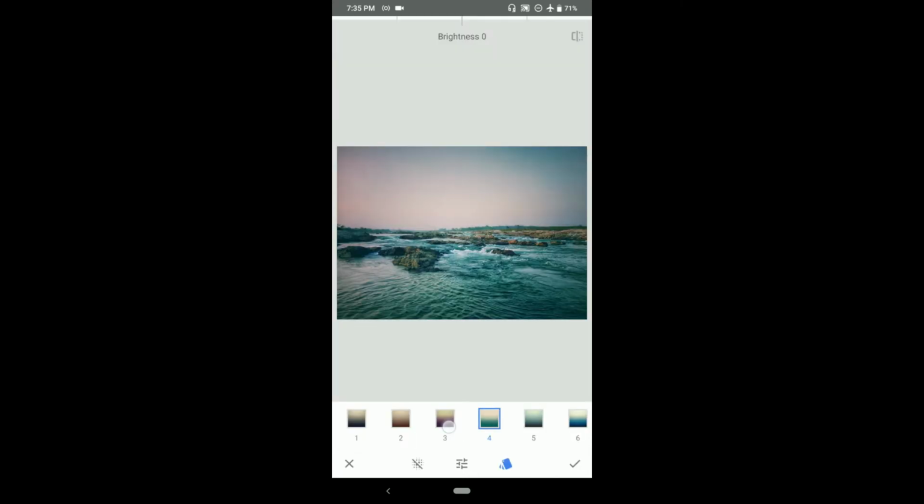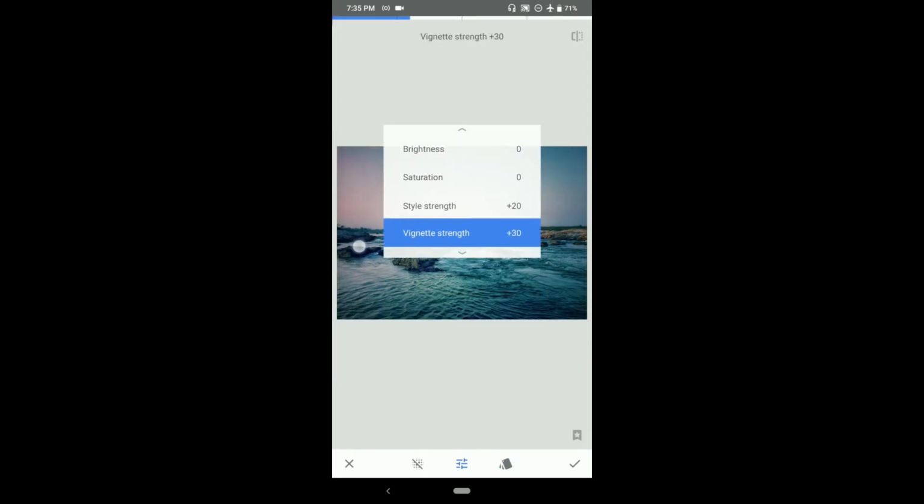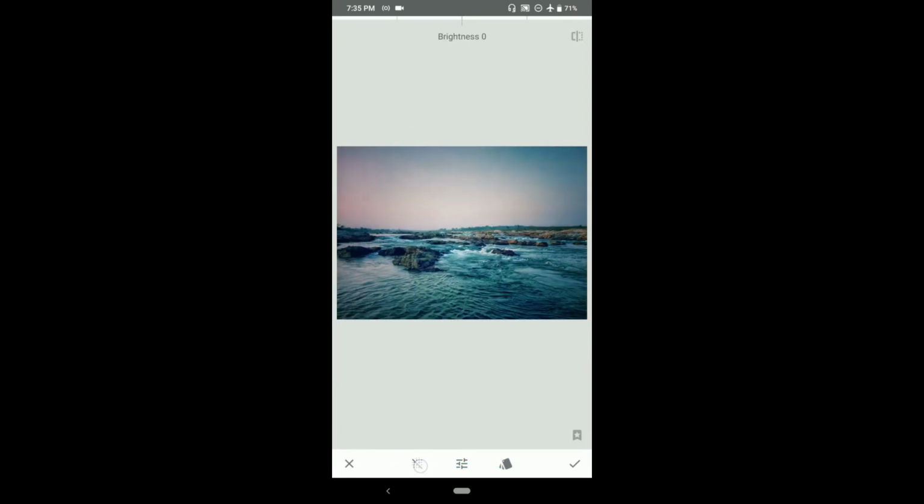So in the vintage filters, you can see that there are preset profiles which are adjustable, and you can also add a Gaussian blur effect in the edge by tapping on this. So I will just leave it here.